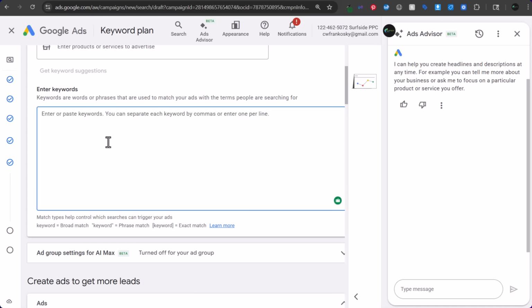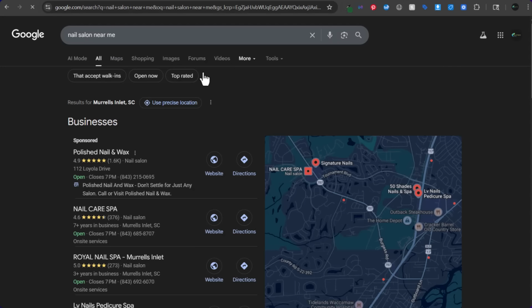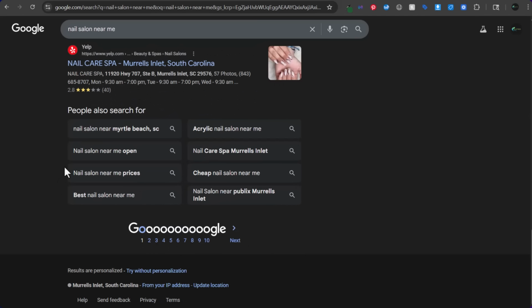This is where you're going to copy and paste those keywords that we had earlier. Of course, I have uncopied and pasted them, but you could literally come in here and say, I want to do nail salon near me. If you do a quick search and say nail salon near me, you will actually get probably some decent keywords. So acrylic, nail care spa. Yeah, these actually aren't great. Best nail salon near me.